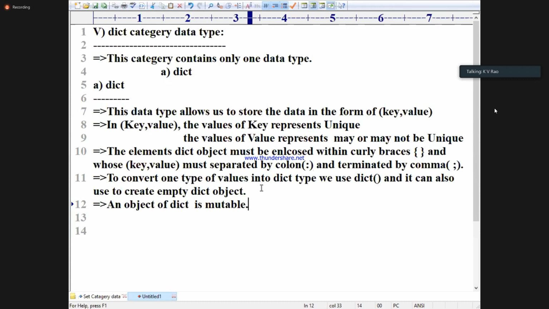Mutable in the sense, don't ask me that I want to alter the key name. Key name change is not possible. Once you take STNO, it is STNO only. You cannot change STNO as SNO. Are you getting it? Value you can update. That's why in mutability, keys are immutable, values are mutable. That point you can remember.